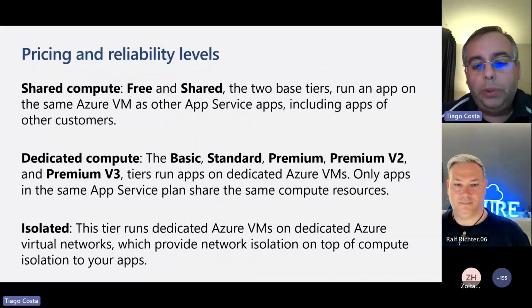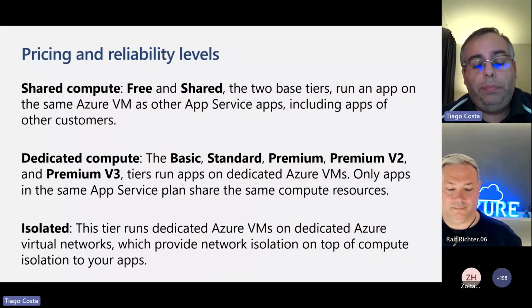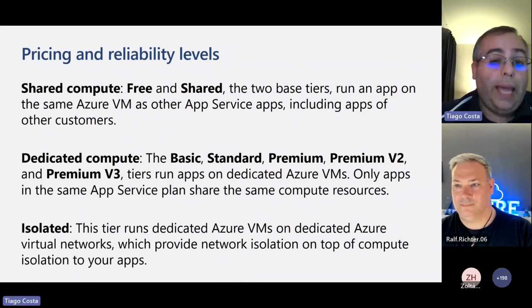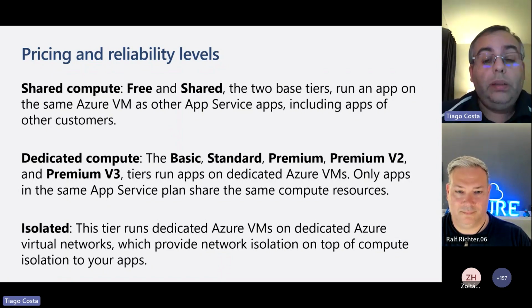So your app running in the free tier can run in the same Azure virtual machine as mine, as Ralf's. And of course, this will have a big impact on performance, or the lack of it, if you really need that performance. I'm not saying that the free is a bad tier. It's an awesome tier.